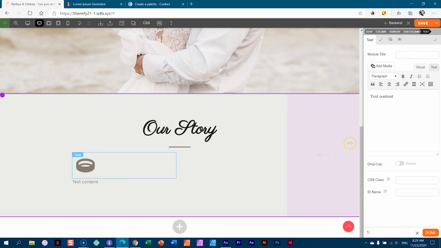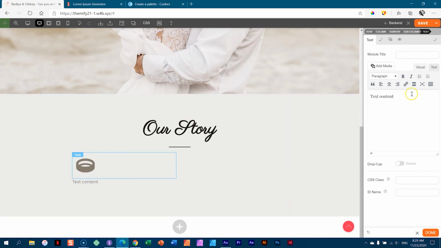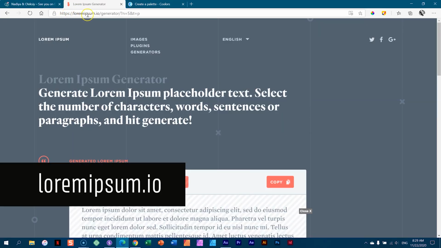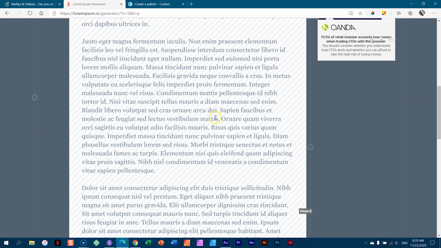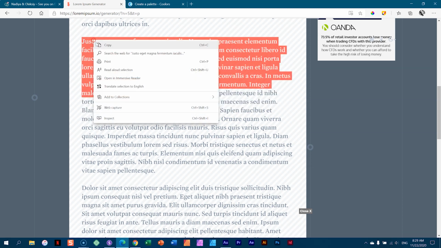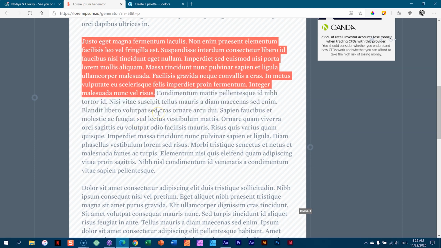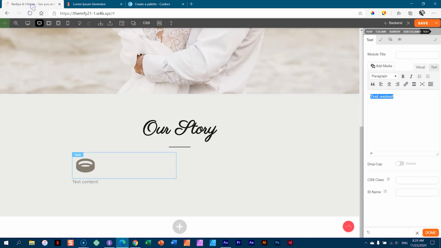To bring in your text, you go here to the sidebar and you're going to paste it over here. I'm going to bring in some lorem ipsum text. I use this one called loremipsum.io, and then you generate some random text. And I'll grab some text here. Let's not make it too long. Remember, people are not really interested in reading how the tequila night went between Nadia and Alexei.